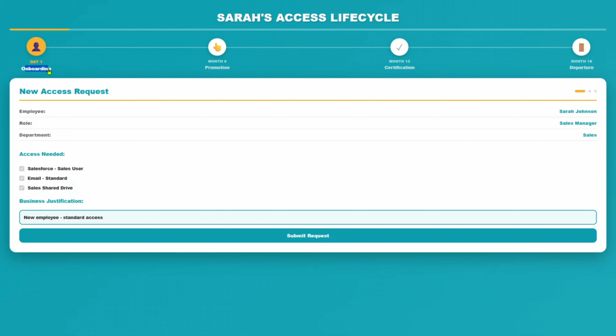On day one of onboarding, the manager logs into the IGA system, or IAM system enabled with IGA processes. They submit the request which is required for Sarah to do the job every day. In this case, she needs access to Salesforce, an email, and also shared drives. For the sake of the example, the manager requests the access.